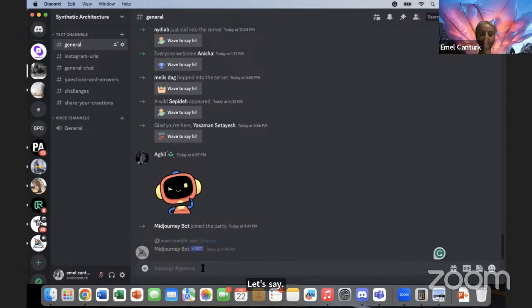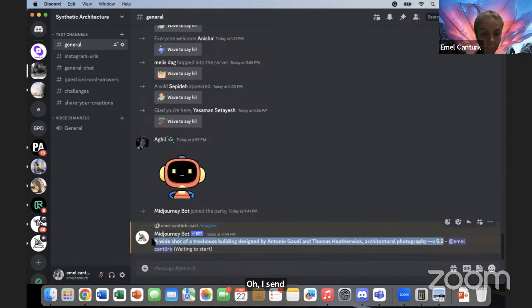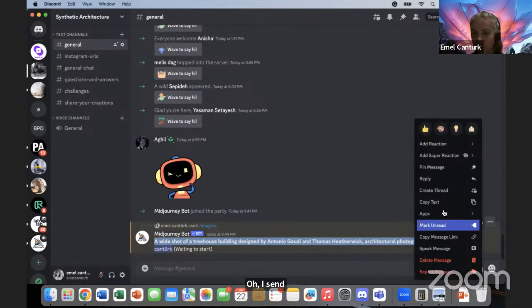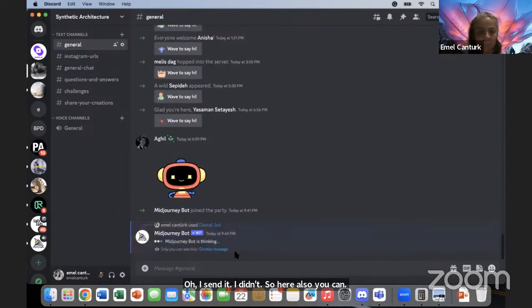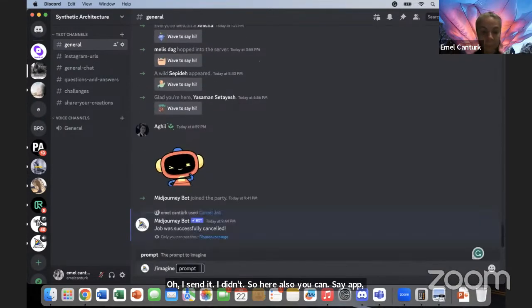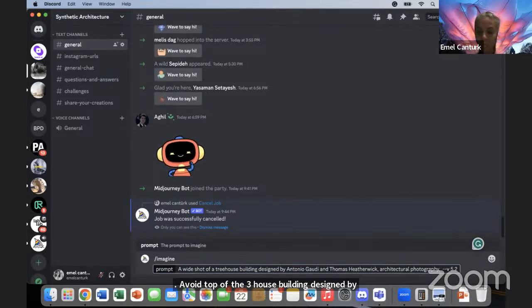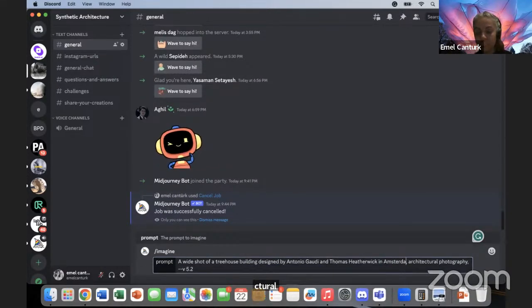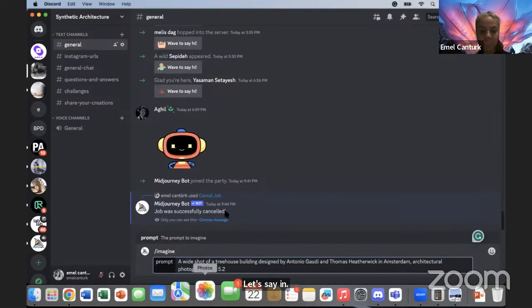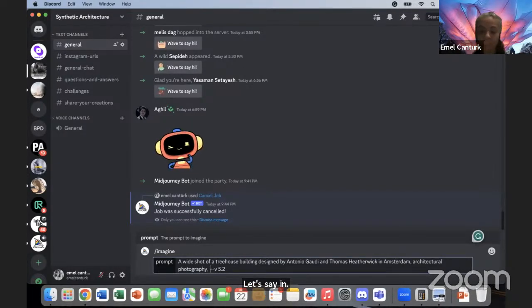Oops, I sent it. I didn't finish my prompt. So here you can also use the app to cancel the job. Okay, now let's start again. A white shot of a treehouse building designed by Antonio Gaudi and Thomas Heatherwick. Architectural photography, let's say in Amsterdam, architectural photography, natural daylight.